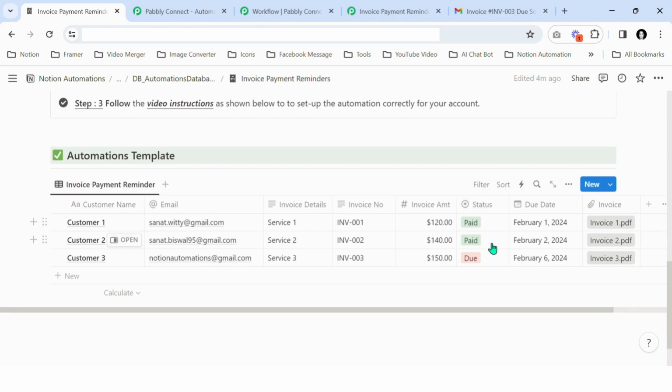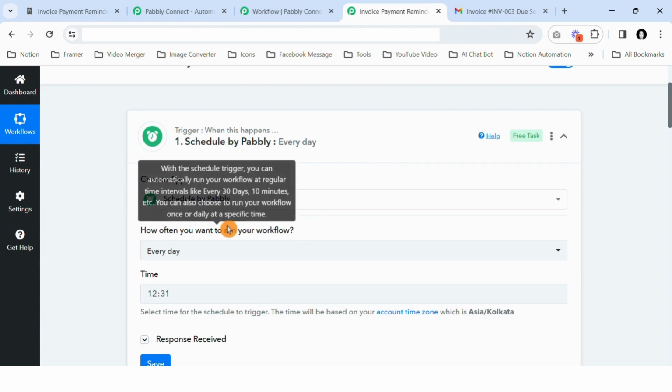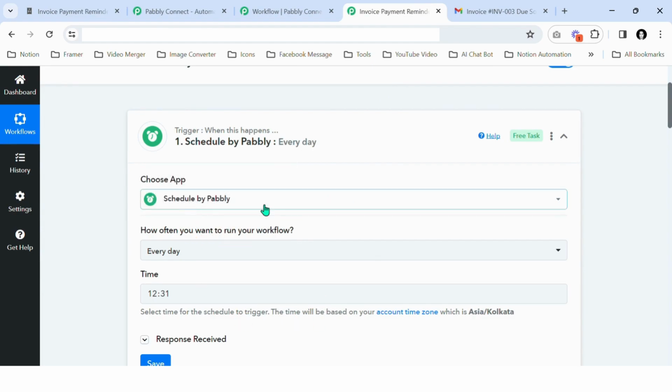Okay, so on a daily basis it will check the entire database that you will build in due course of time, and it will see if any of the invoice is under due status. Then it will trigger the automation for the further steps. If you see, this is a schedule by Pabbly which is provided by default, and you can see that I have set it on daily basis.